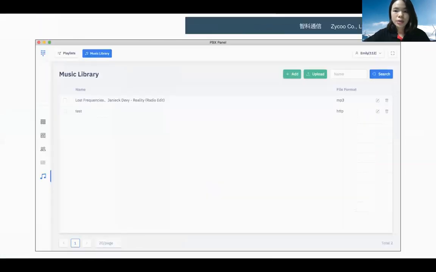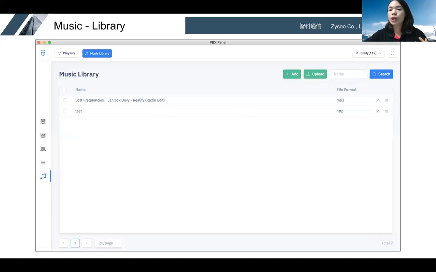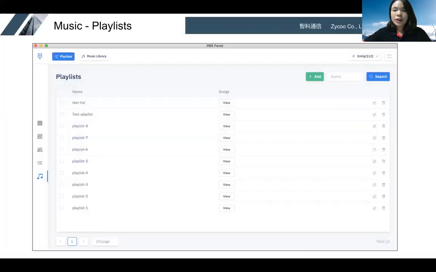And the next one would be the music library. It is the place where you can upload your music files to the system and use them to play as emergency alarms or background music, etc. And we have the playlist.